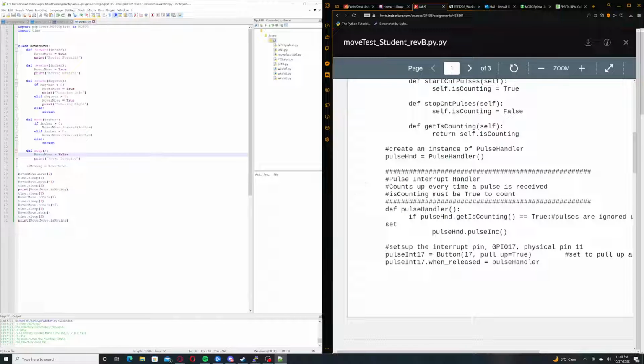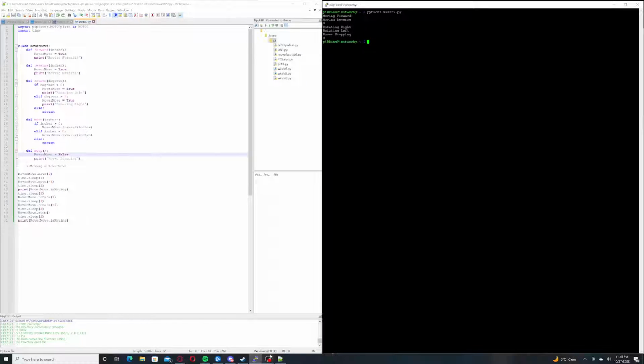If this does work, then I'll explain my thought process for this. So, okay, it doesn't like it. It's saying rover move is not defined. Okay. Well, that's fun.